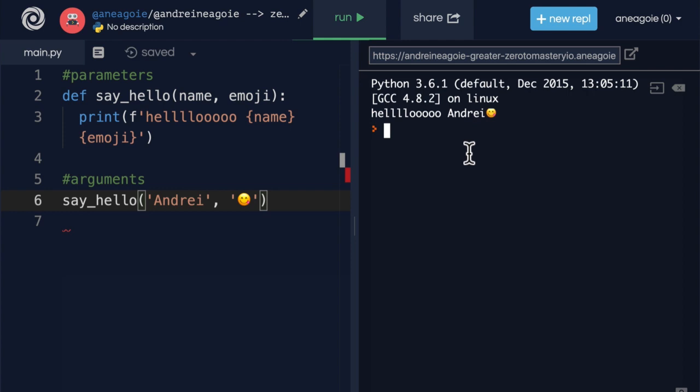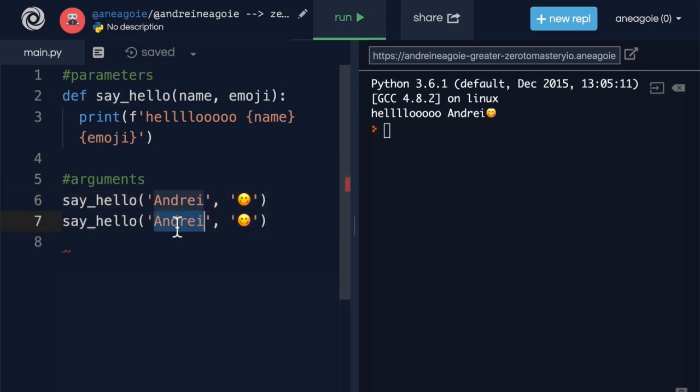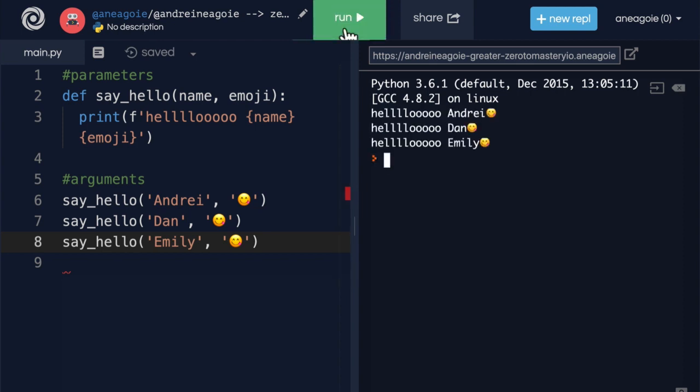And this is when functions get really powerful, because we're able to not just make generic functions that always do the same thing, but we can create functions that do things based on what parameters we give it, or what arguments we call it with. So that now I can use the say hello function to say hello to my friend Dan, and also my friend Emily. And if I click run, we've made our function more extensible.